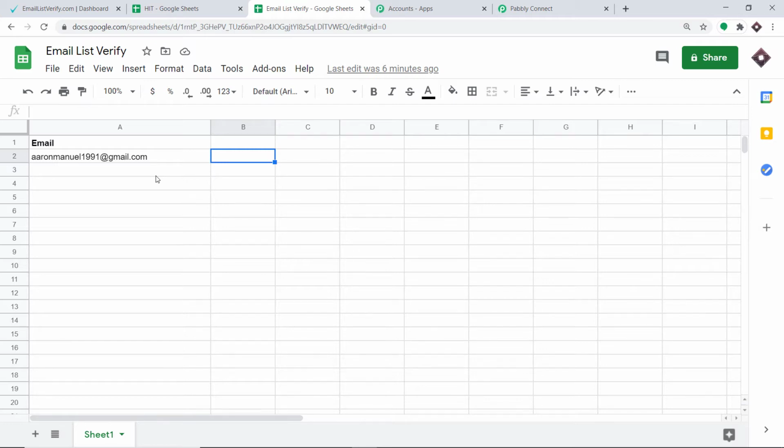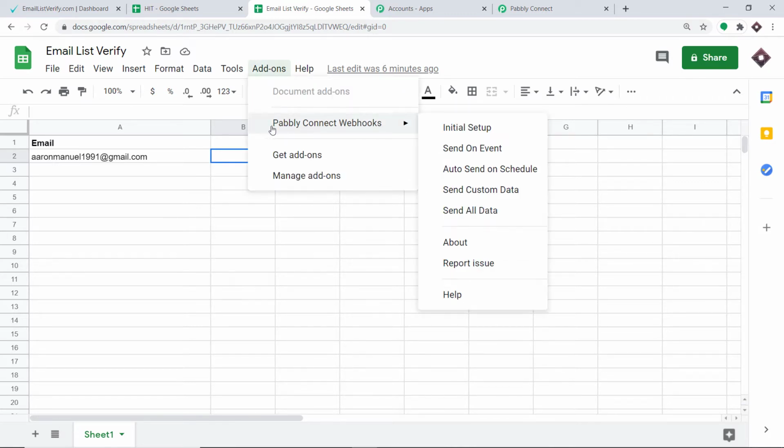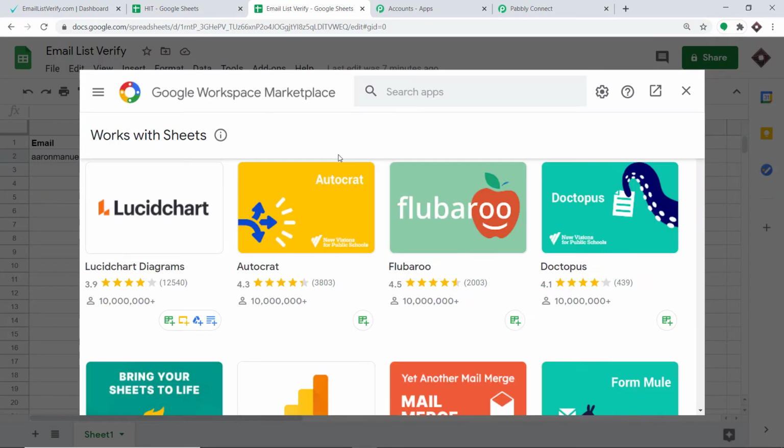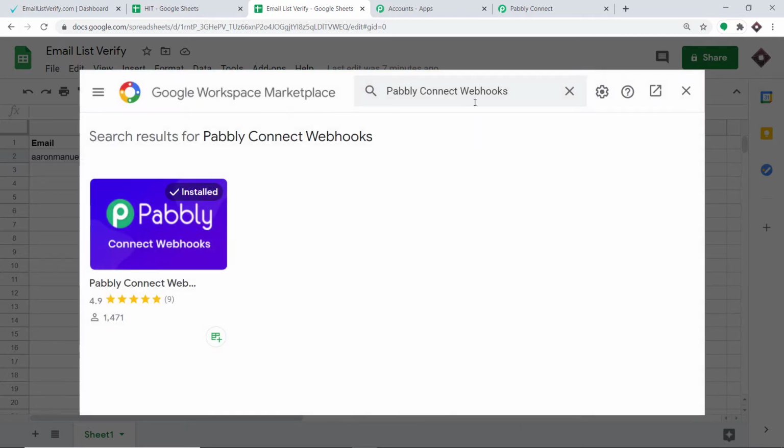To begin the integration process, let's go to this part called add-ons. Click this. As you can see, the Pabbly Connect Webhook add-on is already installed in my system. Since you are starting new, Pabbly Connect Webhooks might not have been installed in your system. All you have to do is click on Get Add-ons. When you click on Get Add-ons, G Suite Marketplace opens up. In the search, just type Pabbly Connect Webhooks, this one. As you can see, it is already installed in my system. Just press this button and Pabbly Connect Webhook will be installed in your system too.